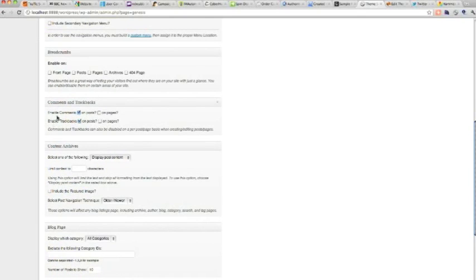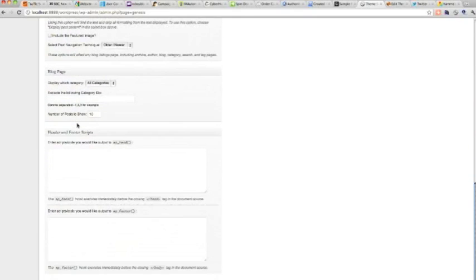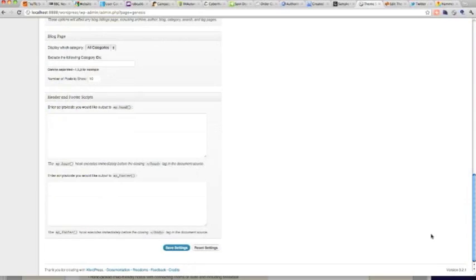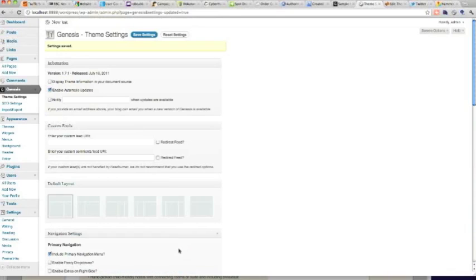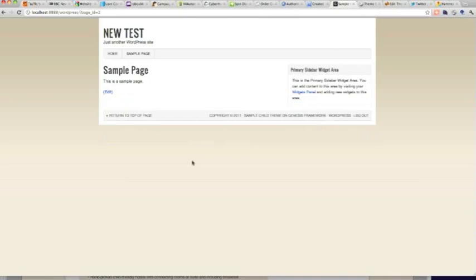Also here you can decide not to have any comments or trackbacks on posts or pages. I might take them off in the future. I'm not sure if the client wants them yet or not. How to display posts on blog page. Also there's header and footer scripts, but we'll come back to this later. At the bottom here we have saved settings, so we'll save the changes there. And if we refresh the site, you'll see that the breadcrumb has disappeared and we've only got one nav bar, which is good because that's all we want.